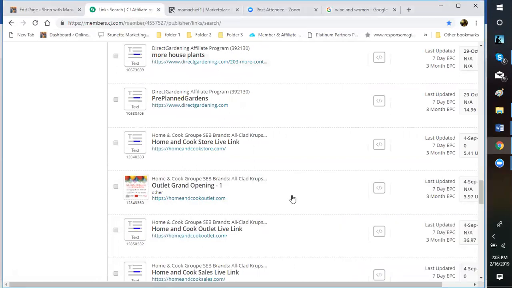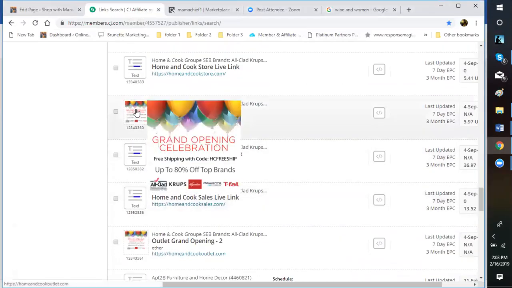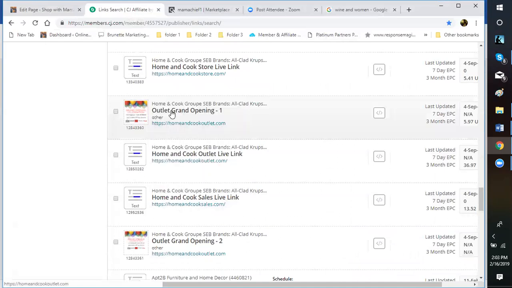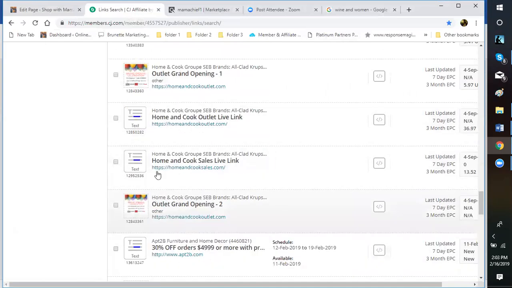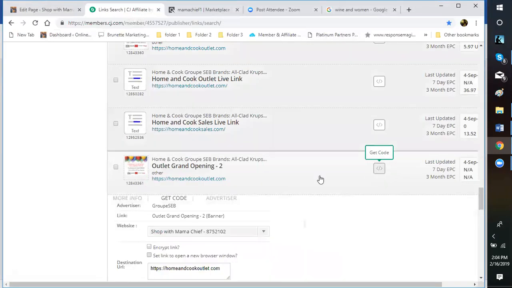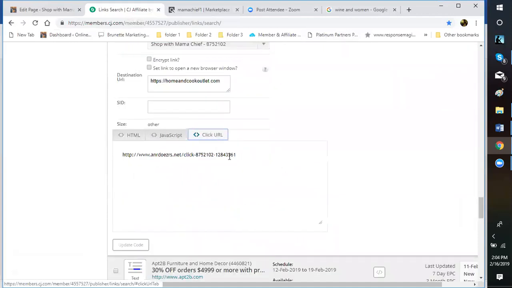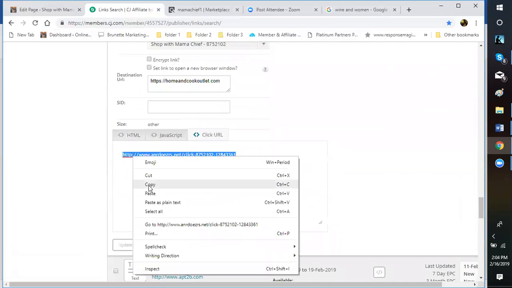So this one right here, since I'm doing cooking, I see here's one that's a new company for home cooking. I want to use that. So I'm going to come here and say, get my code. And I always want to use my click URL. So we're going to highlight that, and I'm going to copy it.